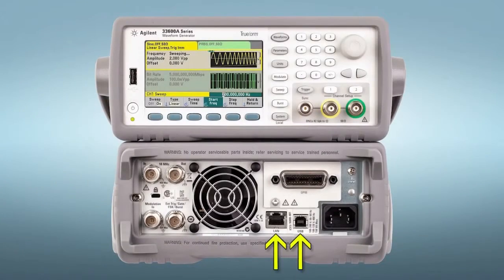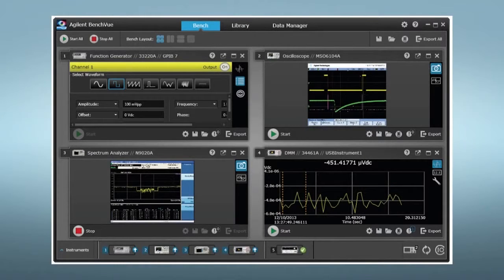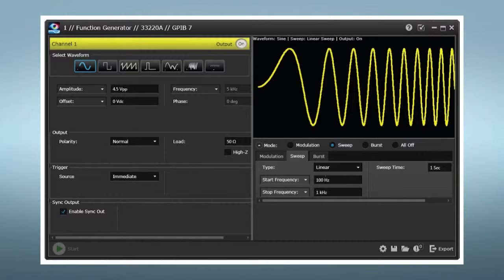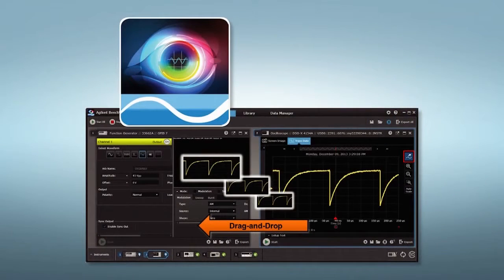Built-in LAN, USB, and optional GPIB make it easy to connect to the 33600 series. The USB port on the front can be used to upload or download instrument setups and arbitrary waveforms as CSV files. And finally, you can control your 33600 series generators from Agilent's free BenchView software, using it to set up waveform properties and load custom arbitrary waveforms from files. Alternately, you can drag and drop waveforms from a scope into the generator.